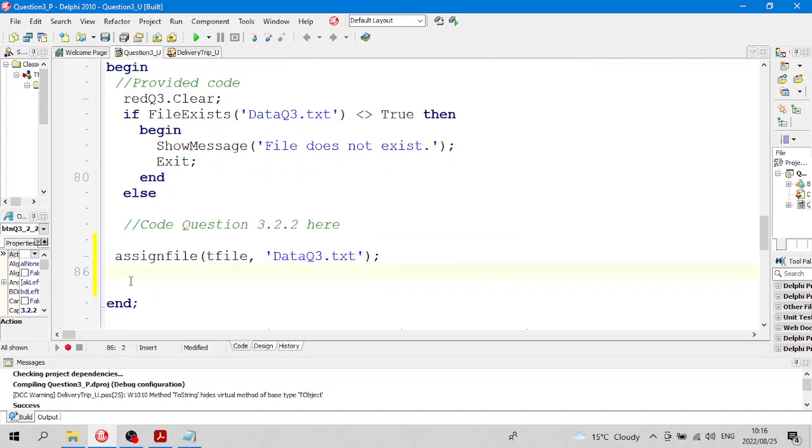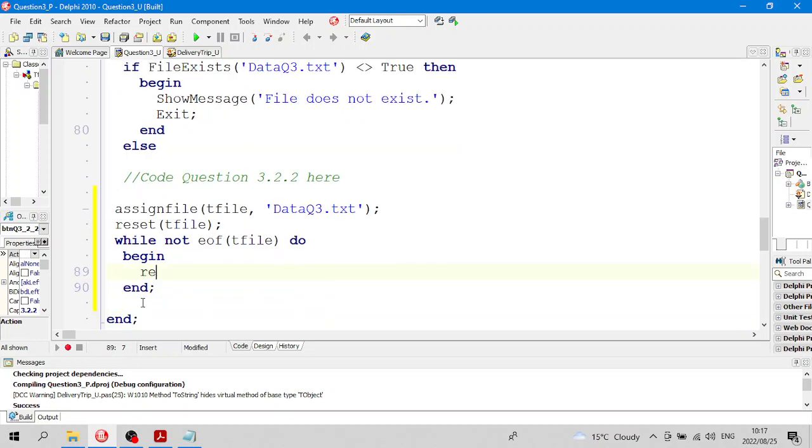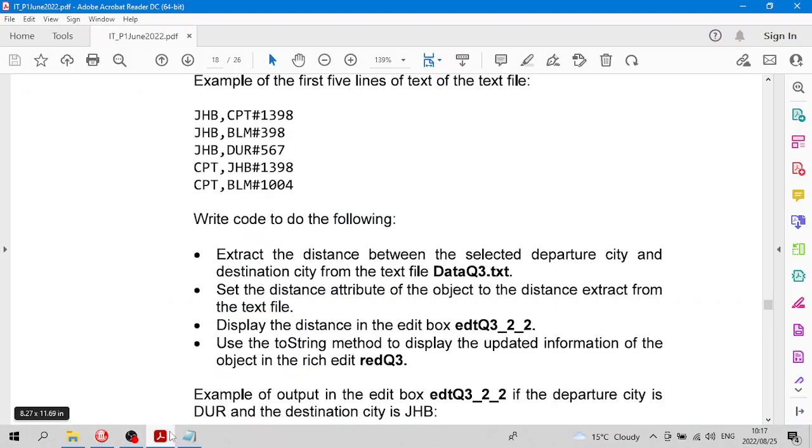Right, we're reading from the file, so we use the assign file statement, then we reset our text file for reading, and then we use a while not end of file, t file, do. This is standard text file handling. Then we begin and end, and we're going to read ln from t file into s line. And what are we going to do with s line? That is the magic question.